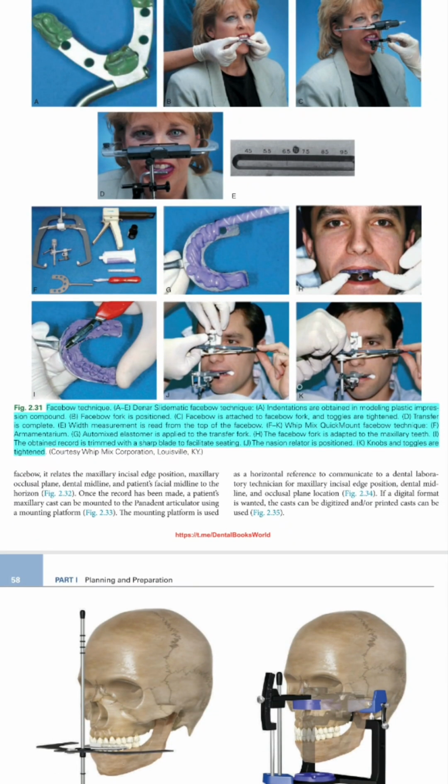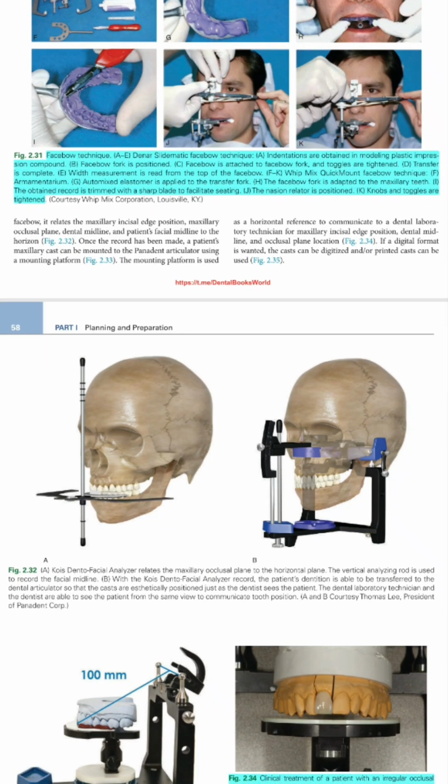The second technique is we use an auto-mixed elastomer and we apply it to the transfer fork. Then we position the nasion relator here and we tighten them when we take the relationship.